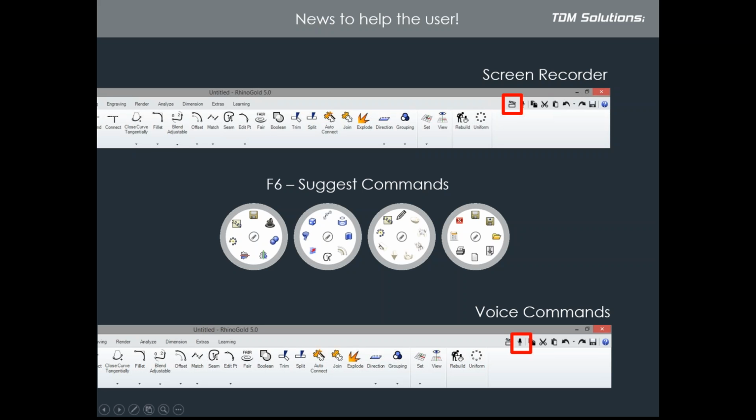next thing. Okay, news to help the user. Okay, we add some new tools to work faster. One of these is a screen recorder. A screen recorder allows us to create a video from our screen. Okay, this is great also for marketing, also for technical support. Okay, if you have a question now, you can record just in one click and create a video to send by email to us or to your customers or where you want.